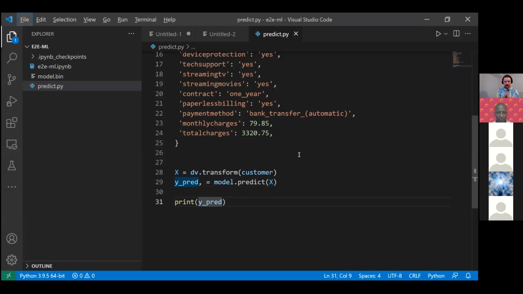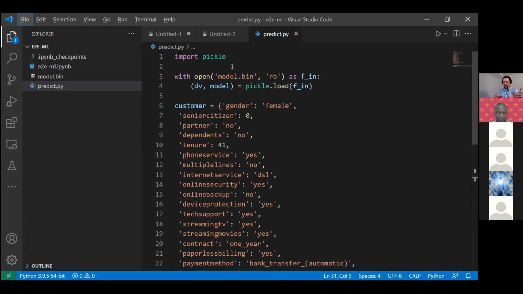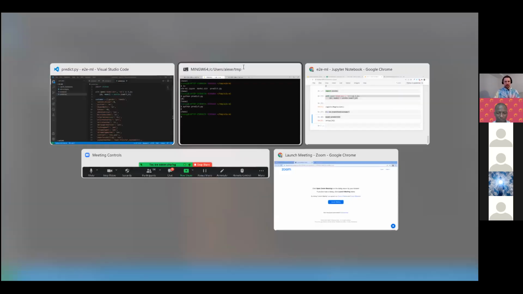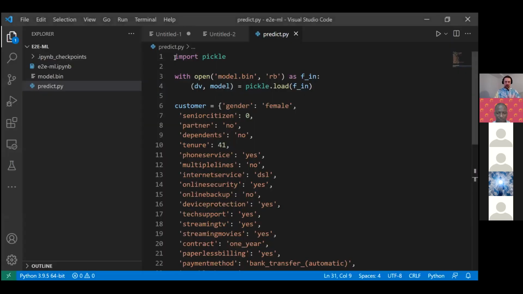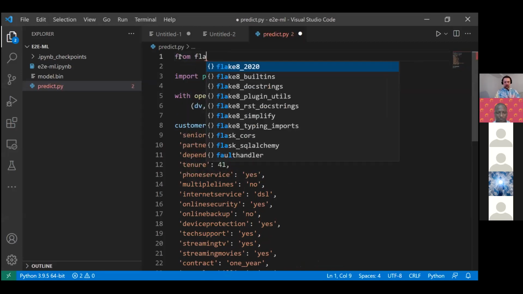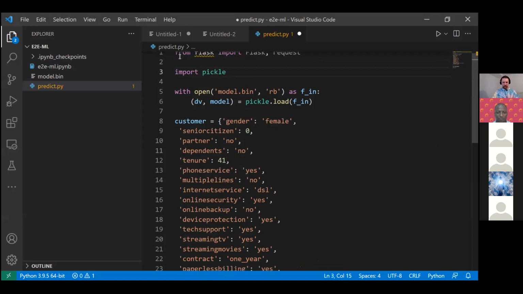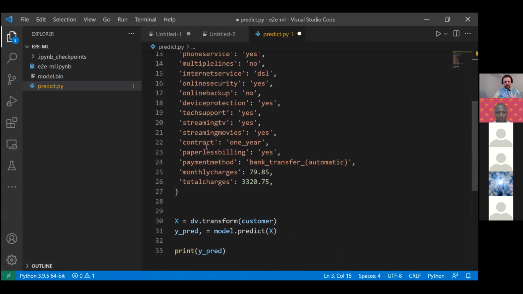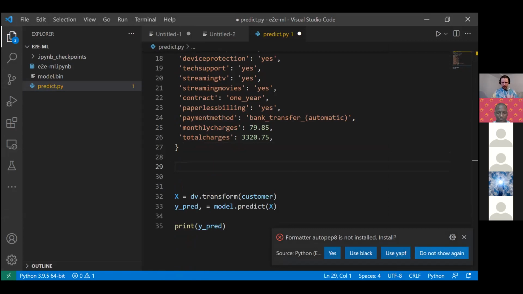Now we put this inside a Flask API. Actually, not yet Flask, inside a Python script. Now I want to turn this into a Flask API. I want to create this service and put this in Flask. So I'll need to import a few things from Flask. From Flask, I need to import Flask and I think request, two things. Now I need to create a Flask application.